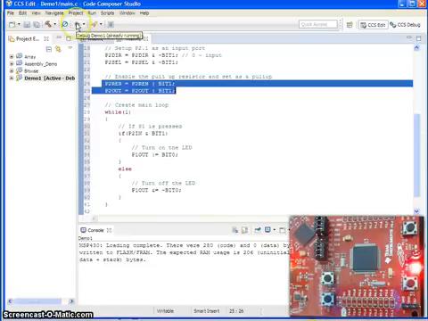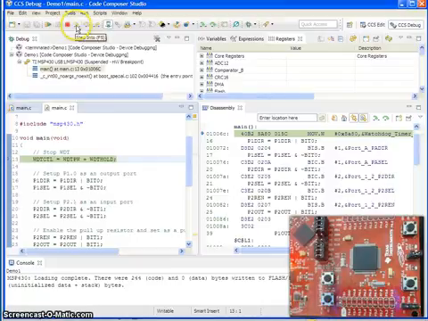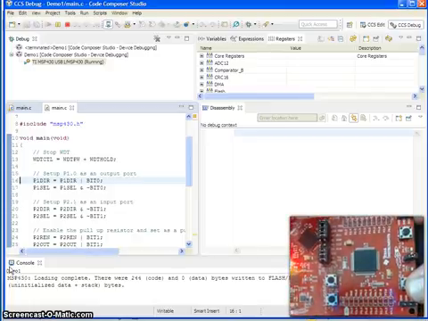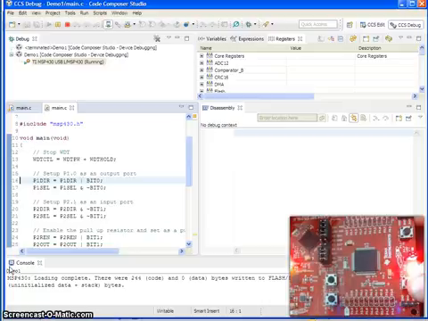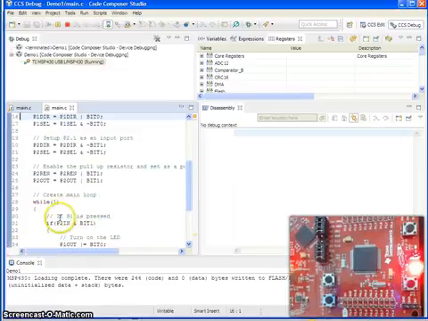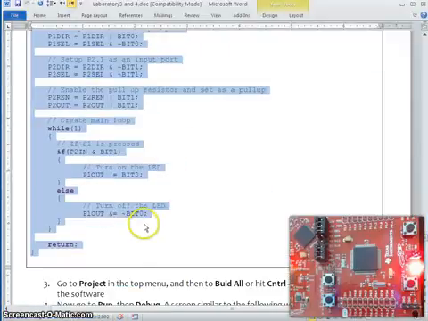Let me just download this program. So we have just downloaded the program, and if I run it in continuous mode, you may see the LED is on. If I press the button, the LED goes off. Whereas we intended to write the program so that if we press the button, the LED is on. If you release the button, the LED is off, which we need to change in the if condition here, which is your lab question.